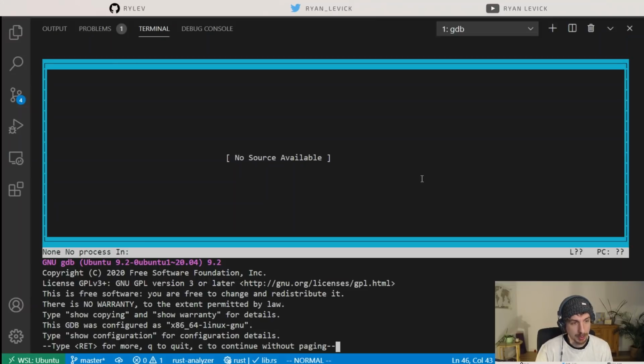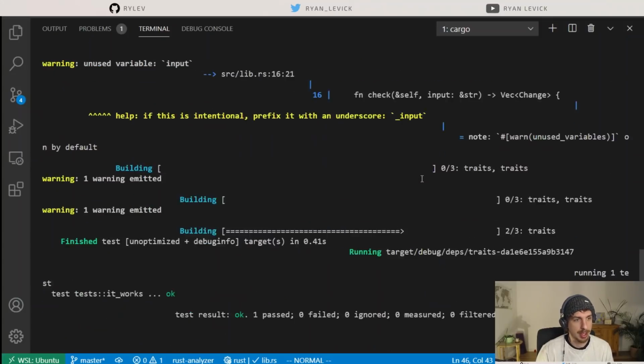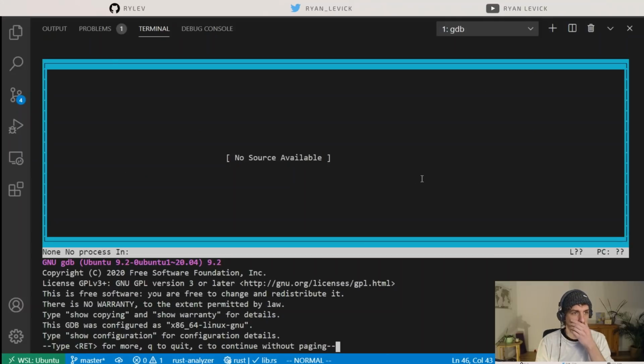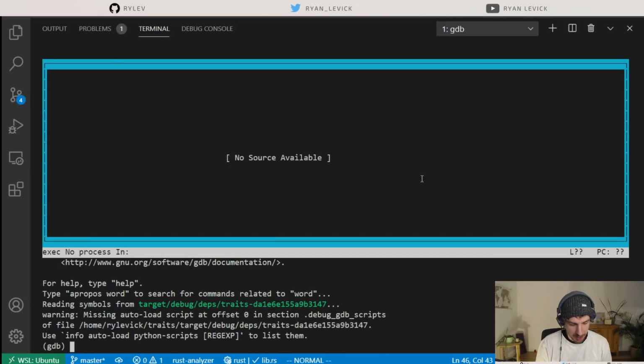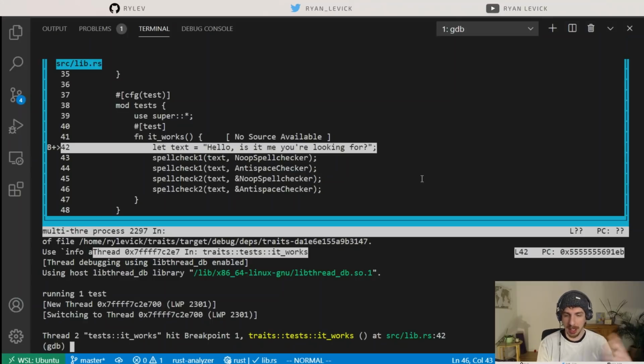I have to compile this, cargo test, and my terminal is all blown away because GDB blew it away. And run here. We can set a breakpoint at it works and run it. So here we are. Again, we've got our text. We've got the 4 function calls that we are going to make. And we can check out what that looks like.